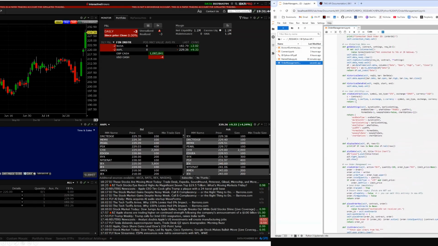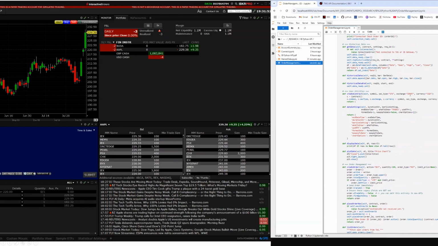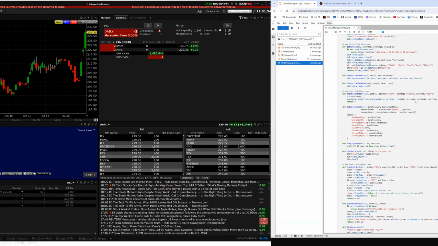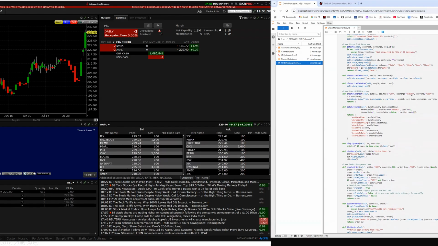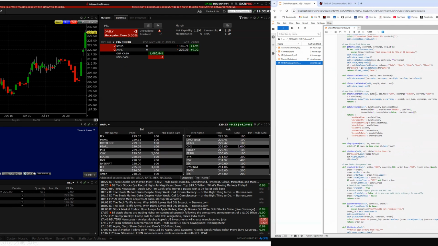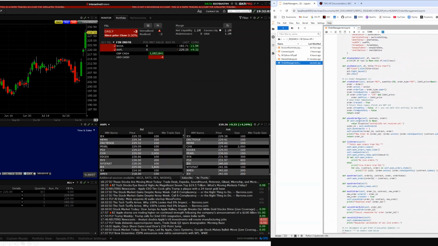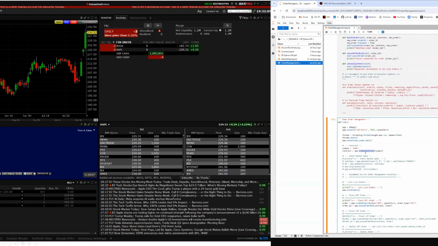There it is. And all it's doing is creating the native contract object, which is empty, and then appending all the inputs to that. And I've defaulted it to be a stock on the smart exchange within USD. So obviously anything here we can override. But if I just want to be quick and I know I'm going to be trading on the US, I just put the symbol. So that's just for convenience. That's the create contract method, which you've done here. So I create an Apple underlying.